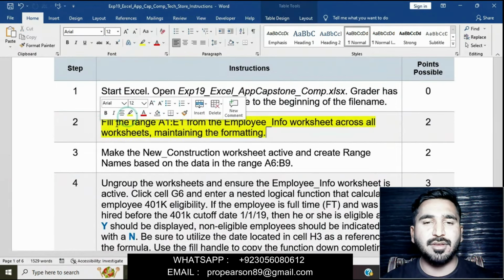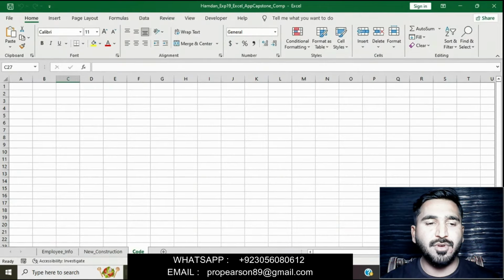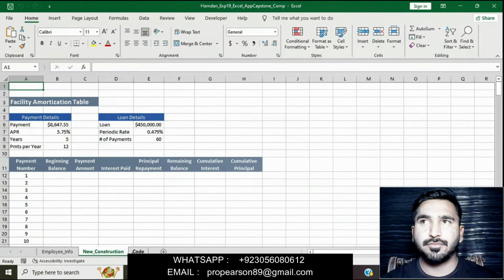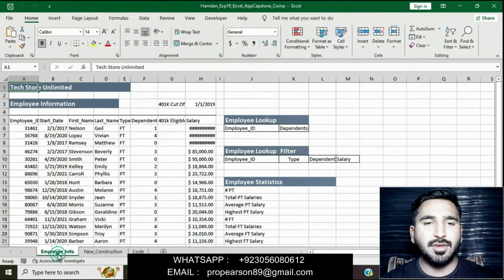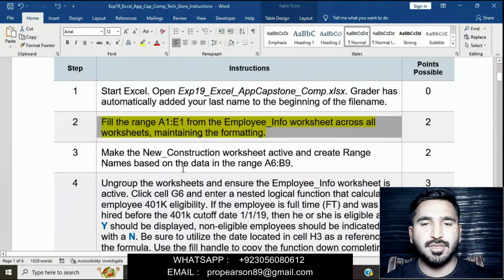In question number 2, fill the range A1 to E1 from the employees info worksheet across all worksheets, maintaining the formatting. Basically, in this question we will use the fill series option. Okay, first we will enter the range A1 to E1 on the employees worksheet. First we will select this range A1 to E1. Here is the employees worksheet. Fill the range A1 to E1 from the employees worksheet across all worksheets, maintaining the formatting.